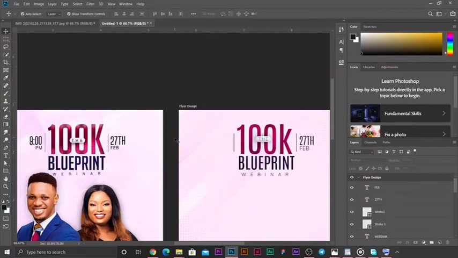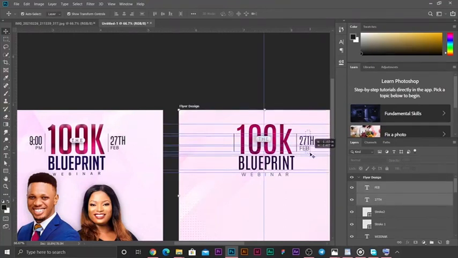So for the 9 p.m., we're going to do something right now. Instead of us just typing 9 p.m. again, we see that 27th February and 9 p.m. below are the same size and the same font. Instead of us going through the stress of typing these two things in, manually adjusting the sizes and all of that, we can just simply copy these two. And to copy them, we can just highlight both of them.